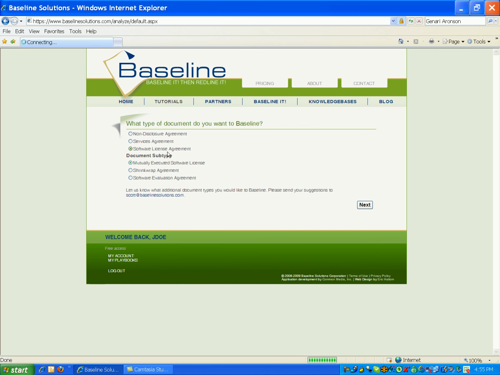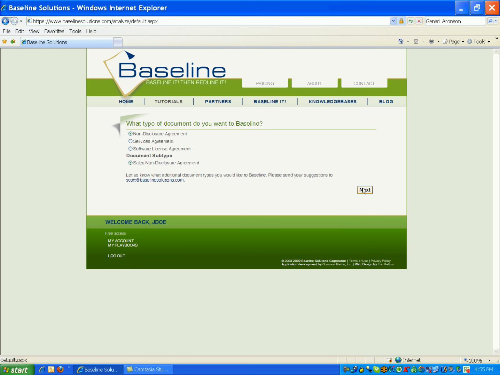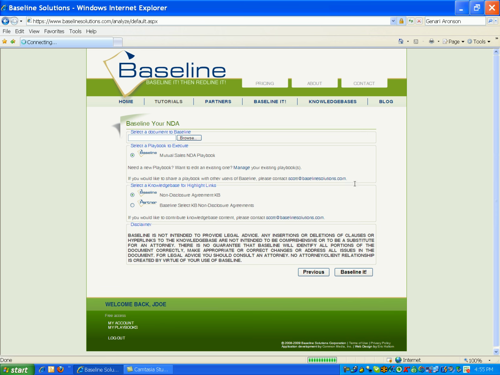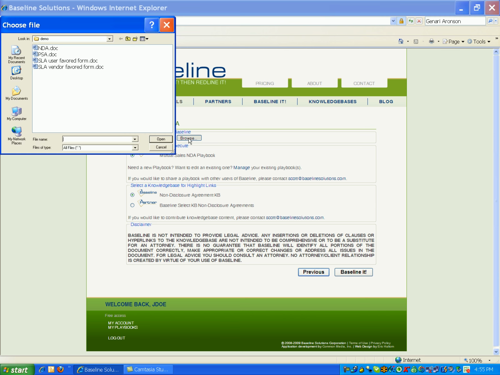Each of the documents is associated with a subdocument type, which in turn is associated with a playbook or rules. Baseline comes with default rules, but you can create and save your own rules. If you work with a company, you can then share those rules among your colleagues.